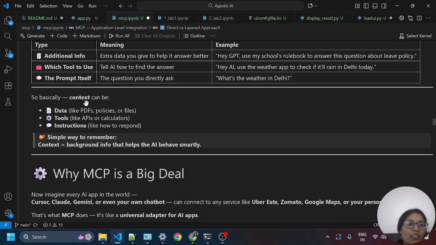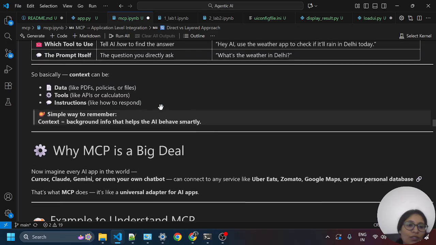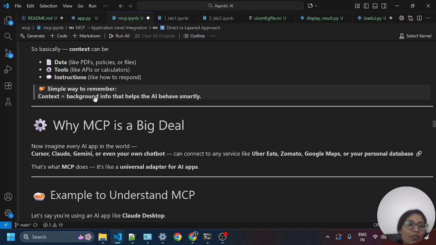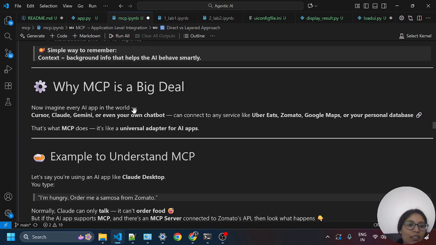So basically context can be data like PDFs, policies or files, and tools like APIs or calculators, and instructions like how to respond. A simple way to remember: context equals background information that helps the AI behave smartly.